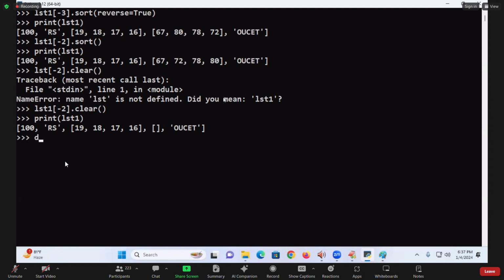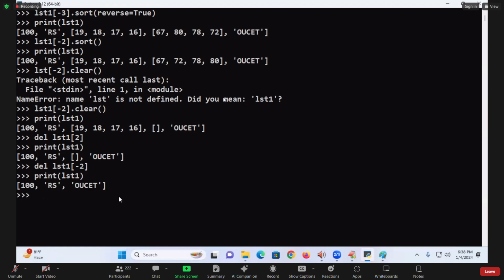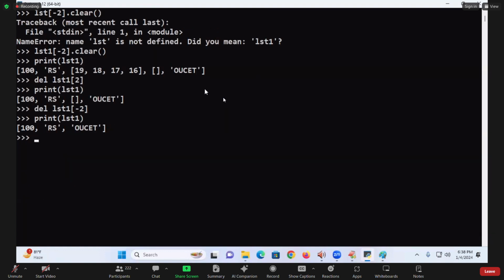Very good. Del operator. Del of LST1 of 0, 1, 2. I will write 2. Done. Print of LST1, that is completely removed. I want to delete this inner list. The empty inner list also I want to remove. Del of LST1 of minus 2. That also removed. Print that now. Total inner list has gone.